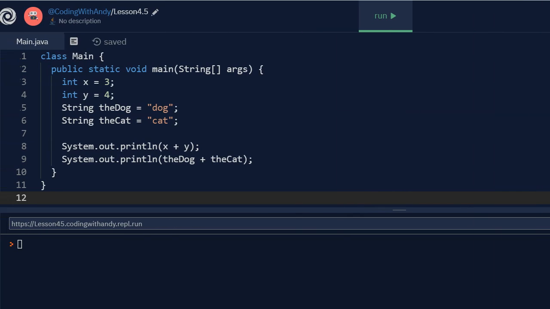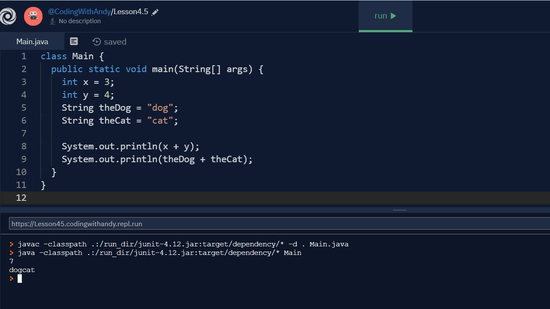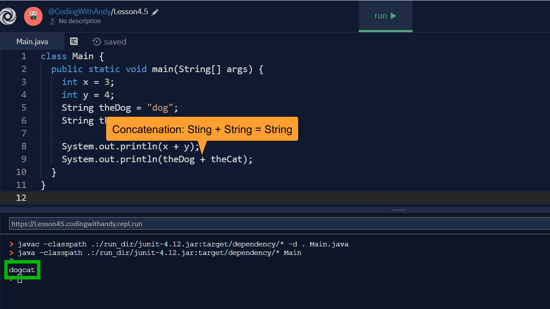To start, let's review what happens when you use a plus sign on two integers and on two strings. Look at this code and predict what it will print out. So first we got 7, because when the plus sign is applied to two integers, it acts as an addition sign. But then we got dog cat, because when the plus sign is applied to two strings, it acts as a concatenation operator. It combines the two strings together.